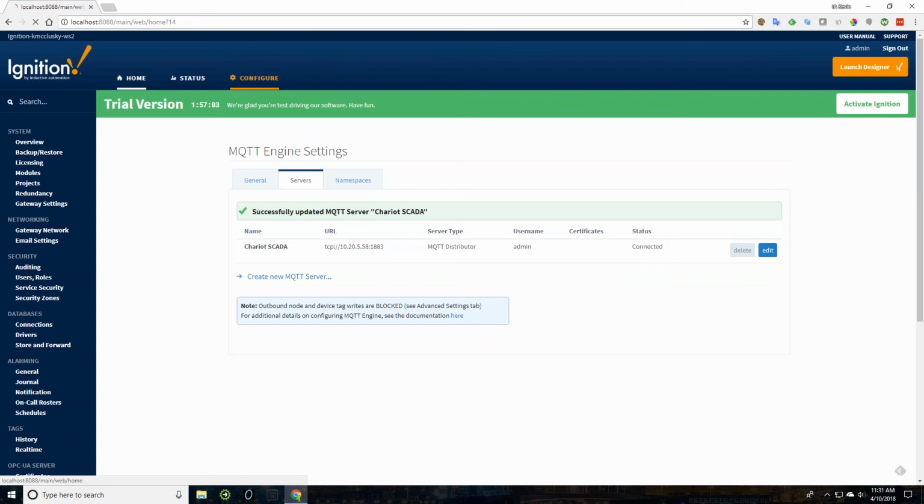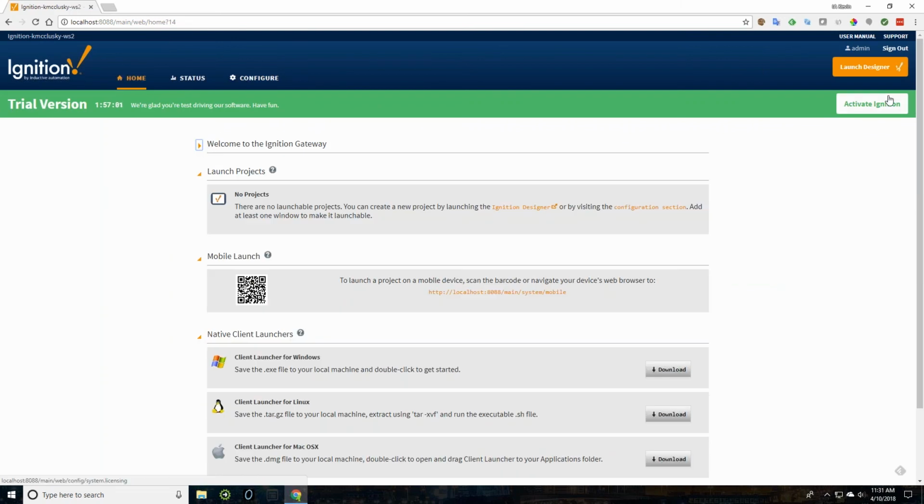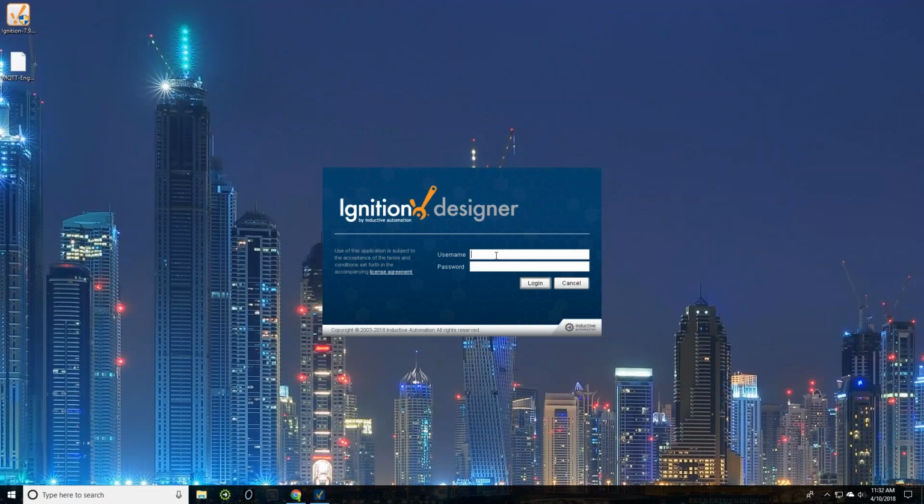I'll come back under Home, hit the Launch Designer button, and this is going to launch the Ignition Designer. So for now, I'll be done with this web interface. The Ignition Designer will start up right here. Sorry, I had the debug console on earlier. Normally you won't see that.